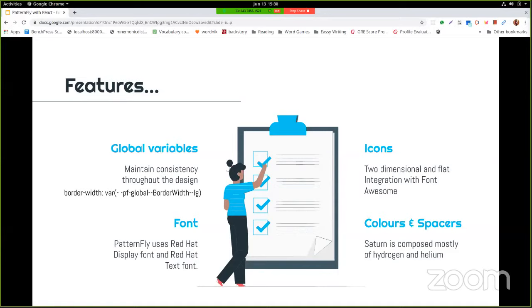And similar to colors, Patternfly has default variables for the space, as already said, between components, with values ranging from 4px to 64px, like say xs to 3xl. So that's about the features.